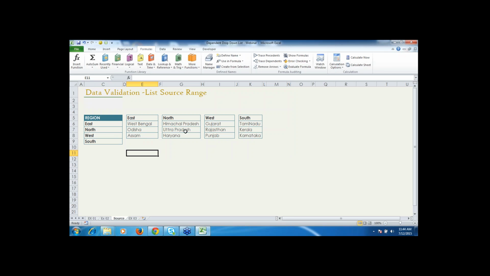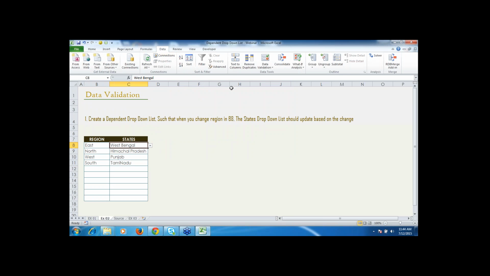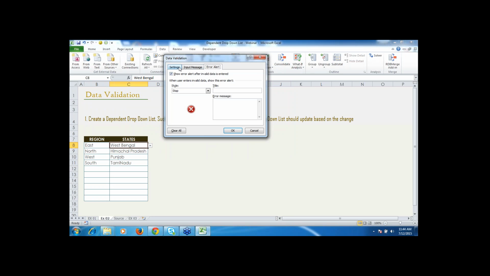So first we'll give the names to different tables, and then we use it over here. So region we have used over here, and then again over here we have put a data validation with an indirect function, which is equals to INDIRECT, and B8, which is this one.